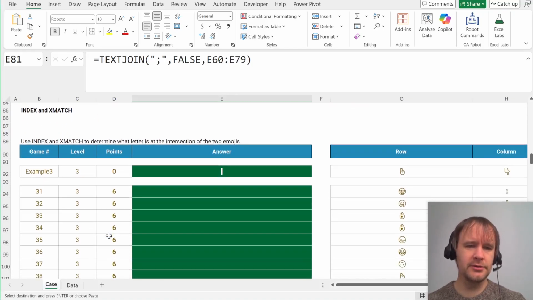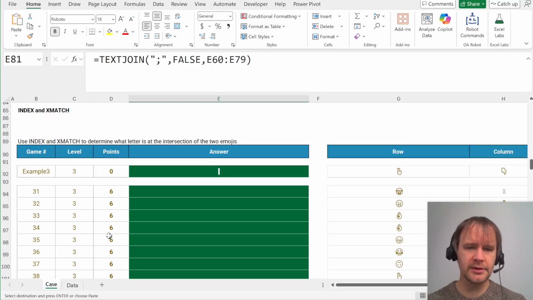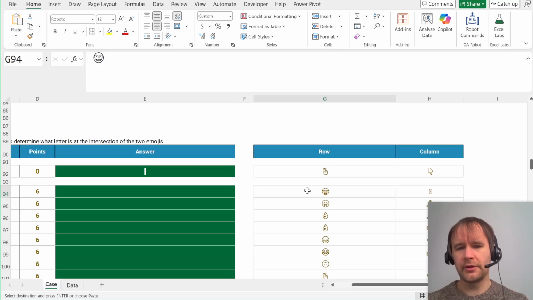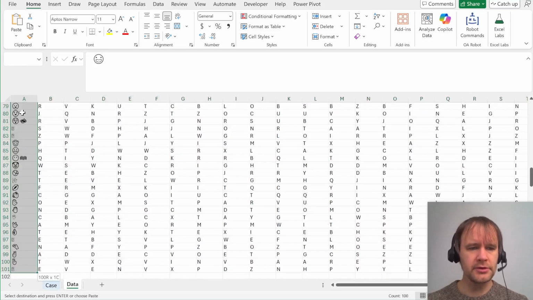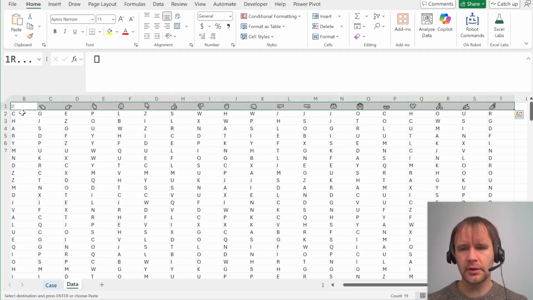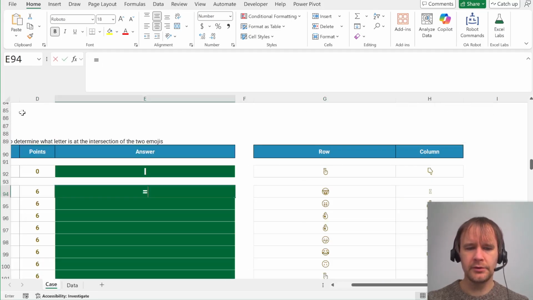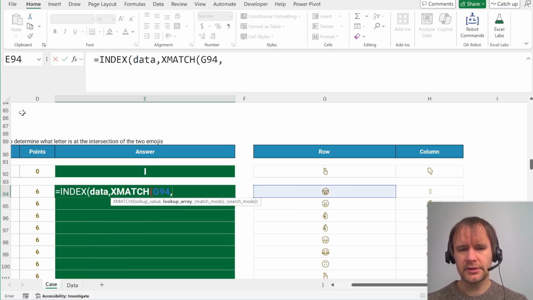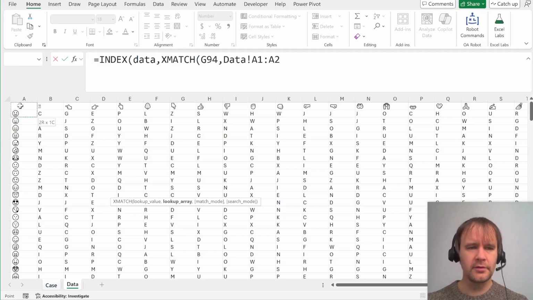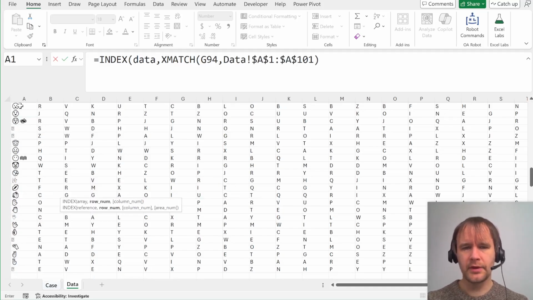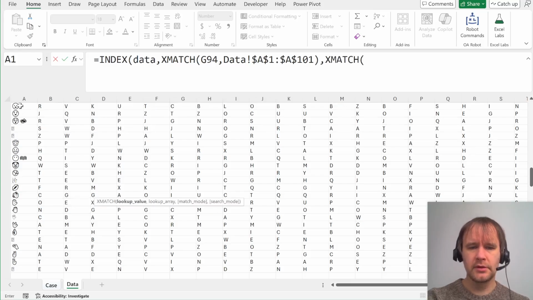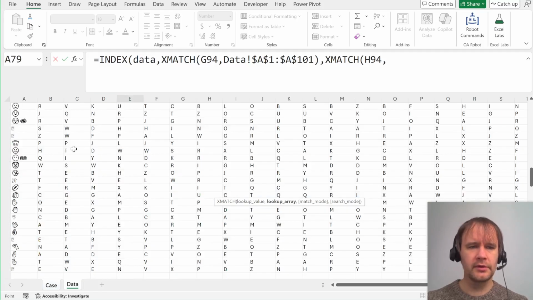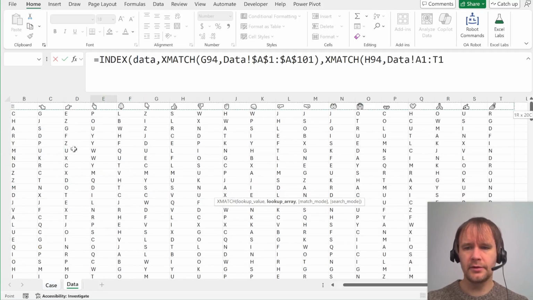Okay. Index and match. Use index and X match to determine what letter is at the intersection of the two emojis. Okay. So to figure out our row number, we're going to look for this emoji down here. And to figure out our column number, we're going to look for an emoji up here. So this is going to be index data. We're going to X match this against this row, lock. And we're going to X match the column H94 against the column headers here.